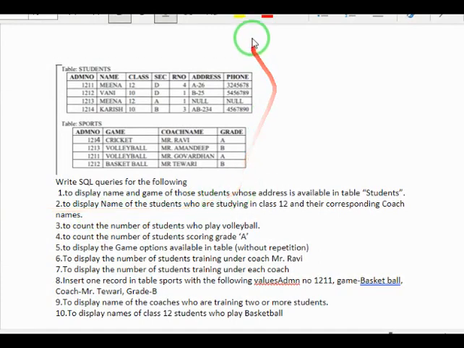So this is basically a practice question. Now basically we're given two tables called students and sports. Both have a column called admin number. Now these are some of the following questions that we will answer as practice.